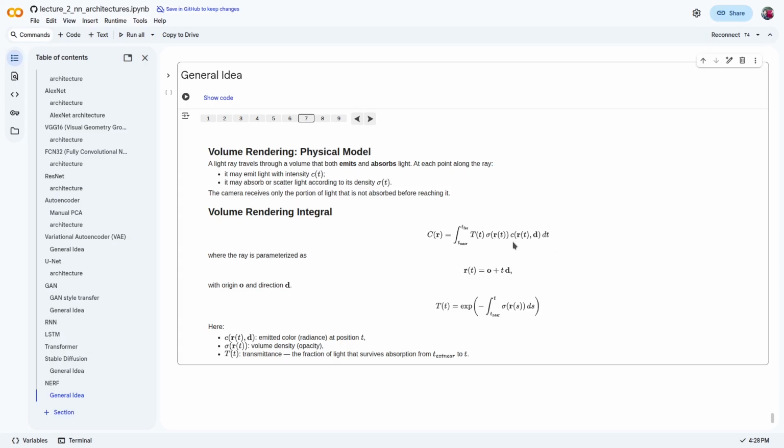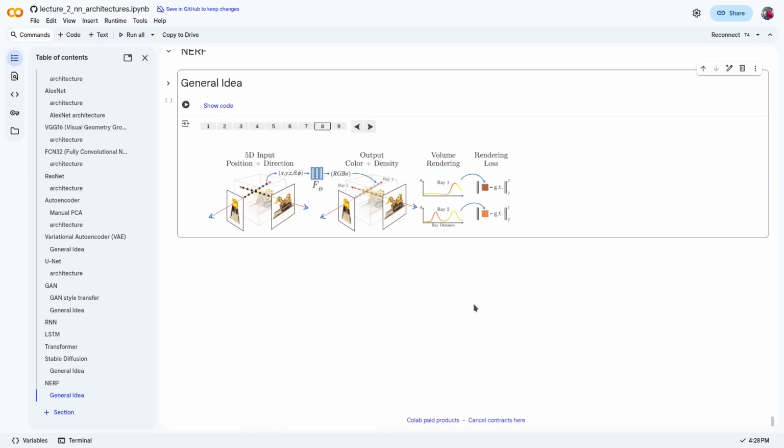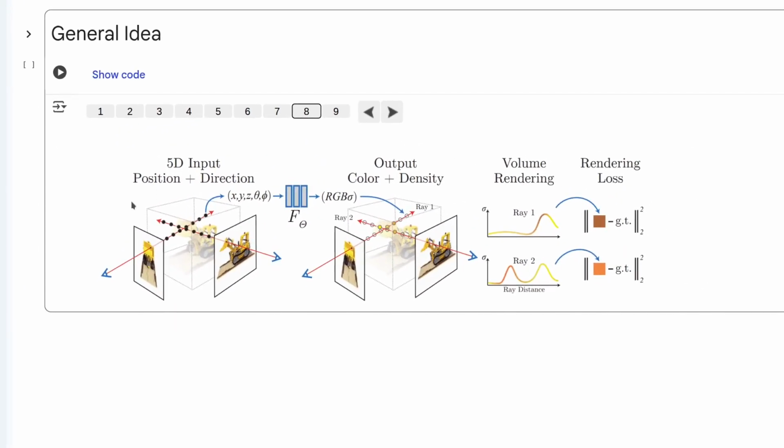So here you see this sigma, you see this c, and here the ray is parameterized in this way. It's just a straight line defined by a direction vector and some point where we put our camera, the origin O and direction D. And here is how the T is defined. T is sort of transmission, that's the fraction of light that survives absorption from t near to t. So here we have all the formulae. I'm not getting into much of the details. I'll better show you some nice pictures.